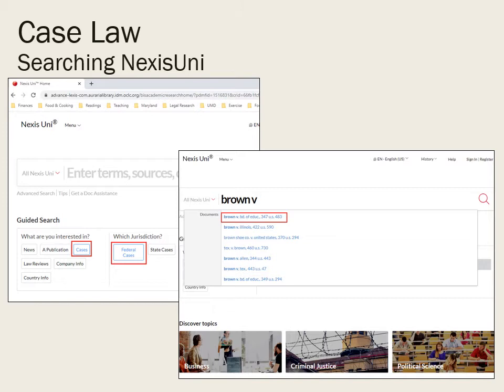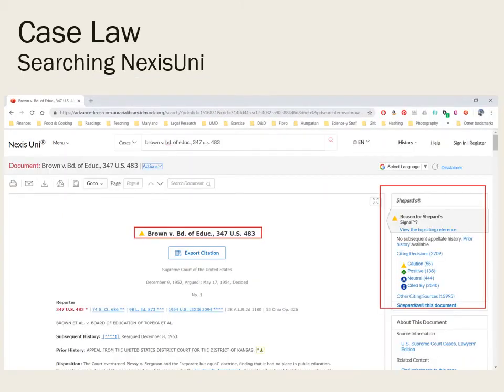So here I used the guided search, and as soon as I typed the first part of Brown v. Board of Ed, results popped up. I know that I was looking for a Supreme Court case, so the first citation in the list looks appropriate because it is from US Reports. So I clicked on that result, and it brings up the Supreme Court opinion for Brown v. Board of Ed. If I scroll down on this page, I'll see headnotes, and then the case summary, which is called a syllabus, and then finally the actual opinion.